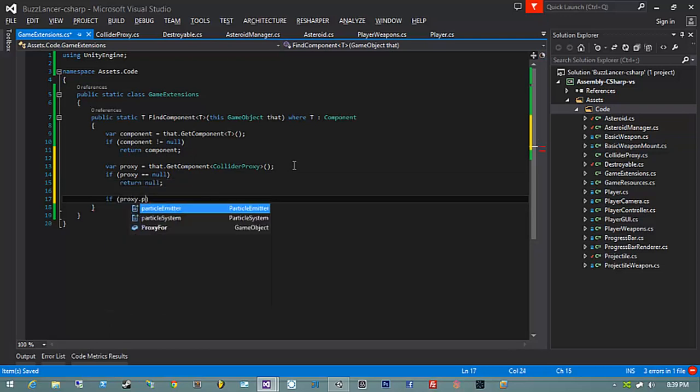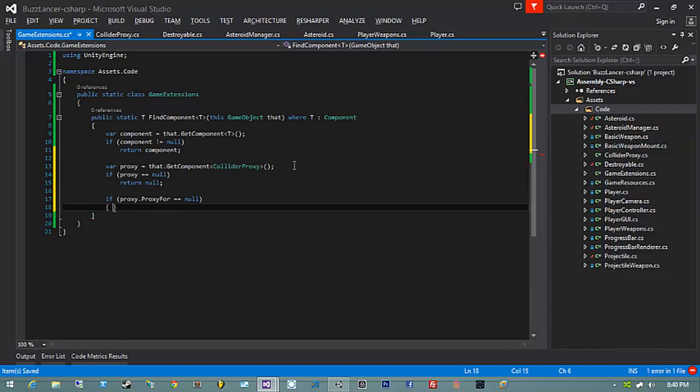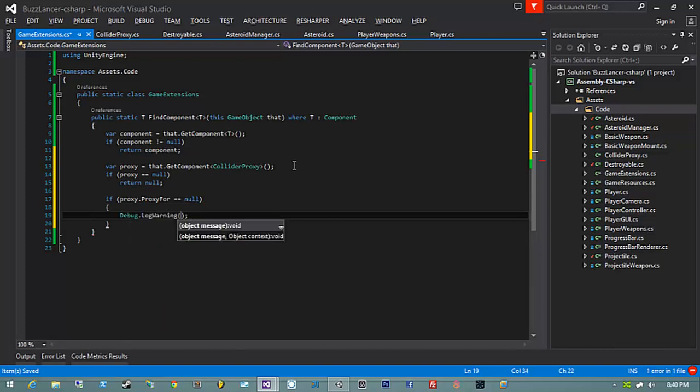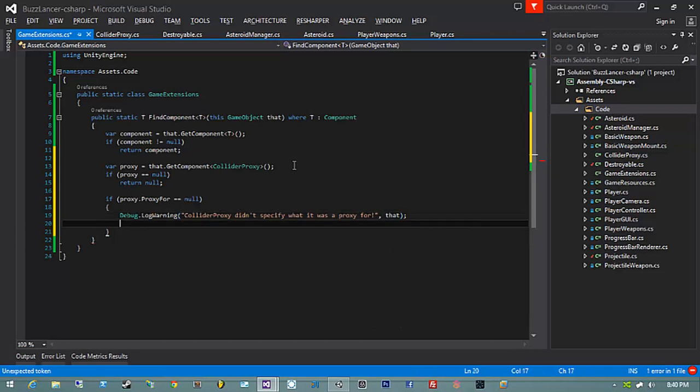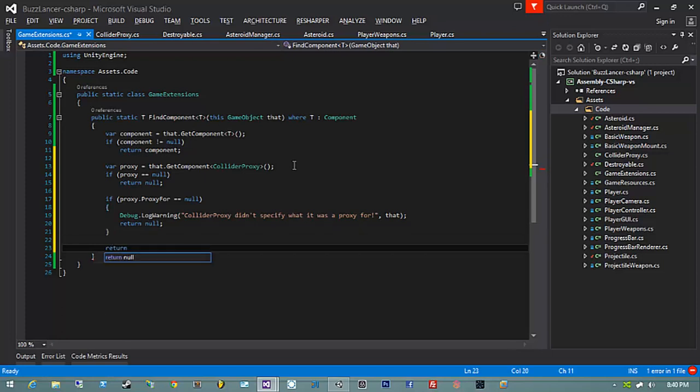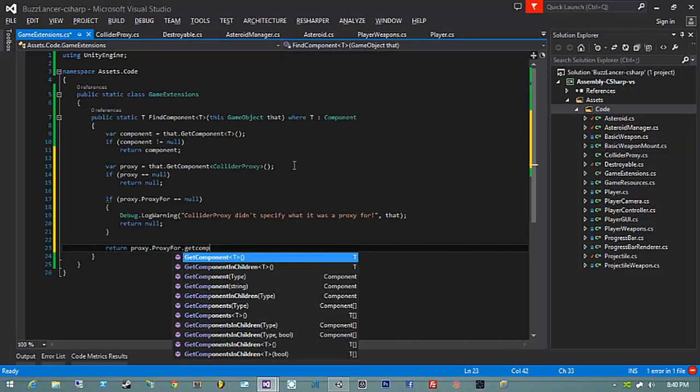If proxy.proxy4 is null, then Debug.LogWarning, ColliderProxy didn't specify, but it was a proxy4. So this is just a simple little warning that you'll see in the log if you forget to set the proxy4 property. And then finally, we'll say return proxy.proxy4.GetComponent of T.